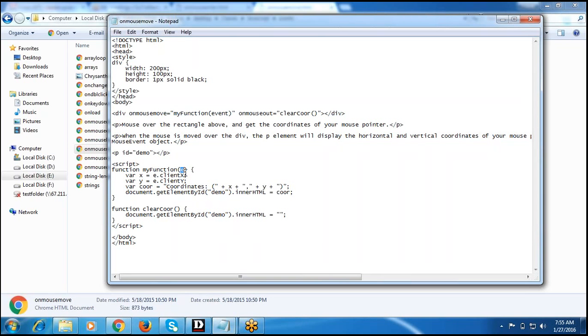Based on the event element, you can get the x coordinate and y coordinate, and display x, y in some paragraph. The event is coming from this div element. For this div element, getting the x value and y value and displaying them in this paragraph. Whenever the mouse moves out from the div element, you have to clear the coordinates here in the paragraph.